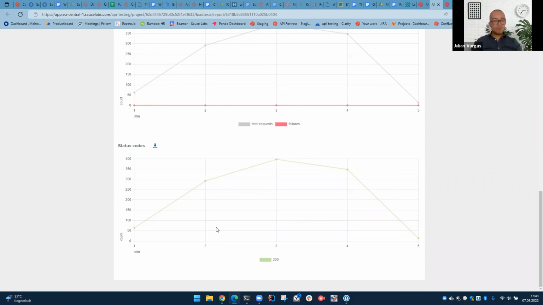Sorry, it just came to my mind that Sauce has a product called Real Device Cloud, RDC, to actually test mobile applications. So in my area, we test APIs, but we have another product for testing the clients.